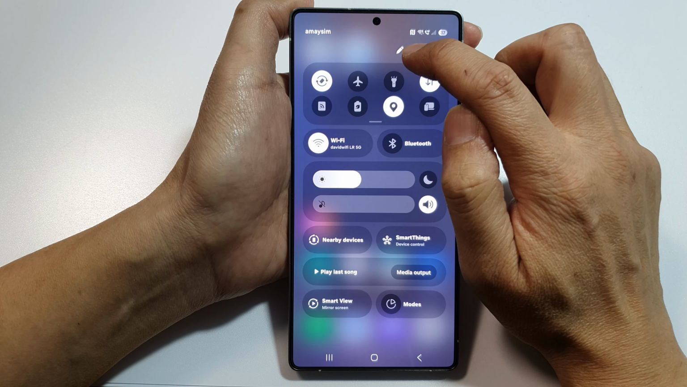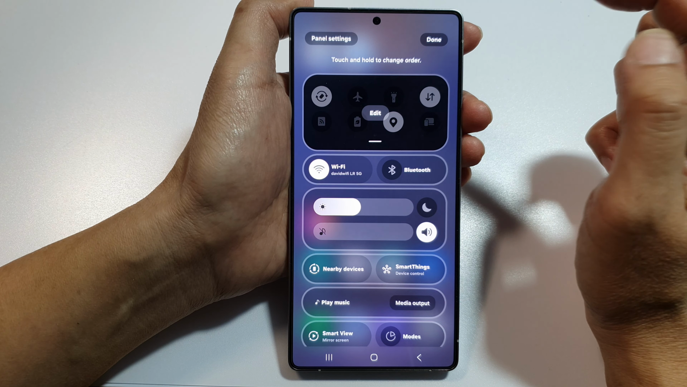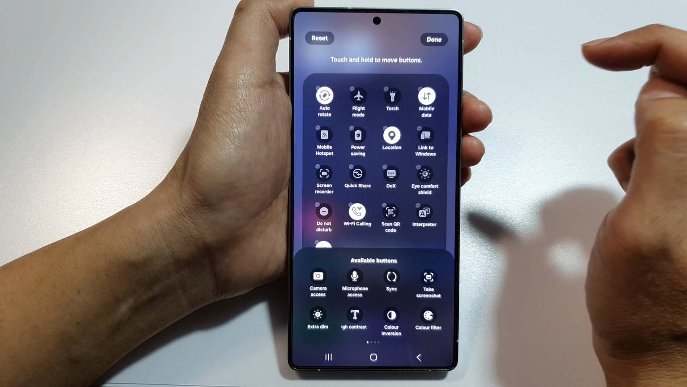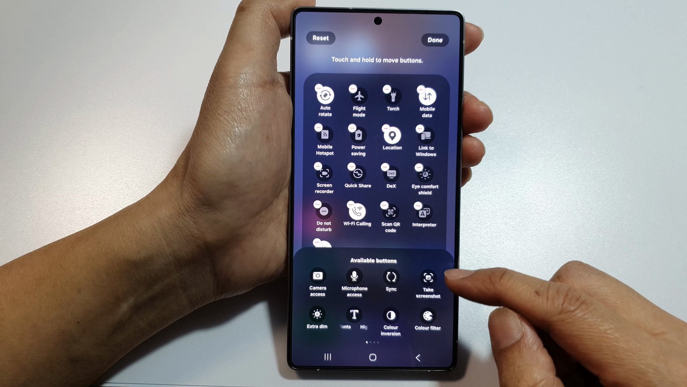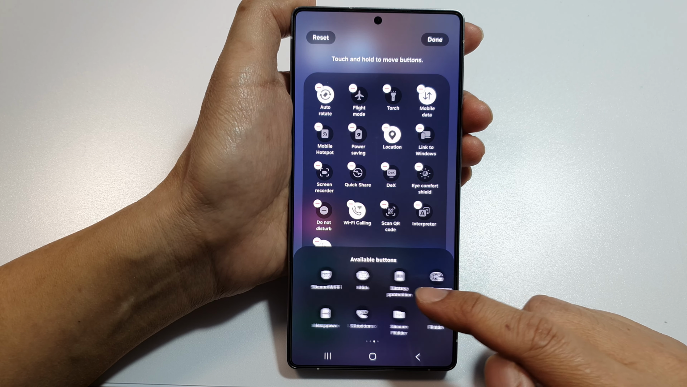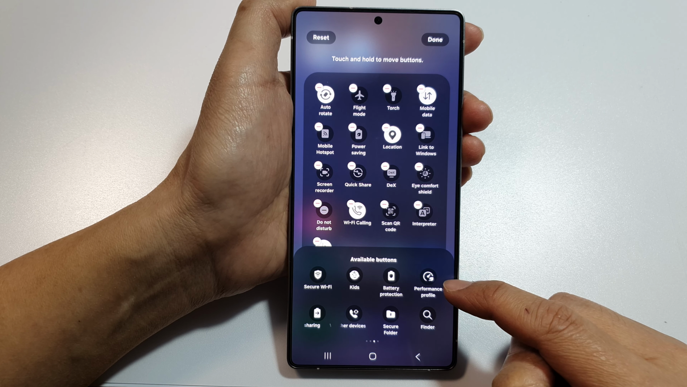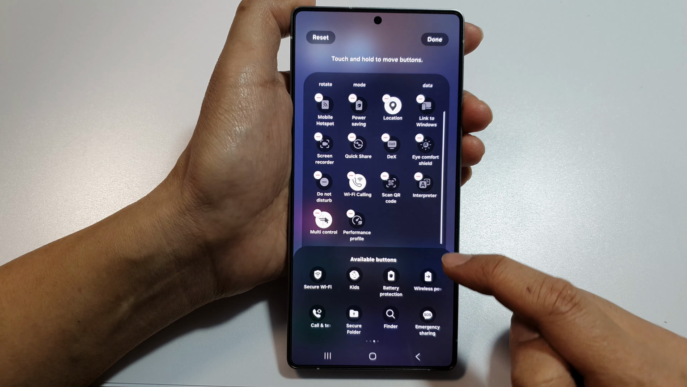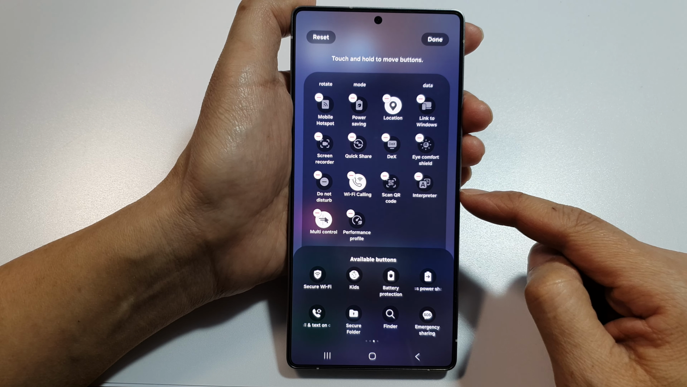In here, tap on the pencil icon or the edit button. Then tap on edit. And then we go down to the available buttons section. Now swipe across until you can find performance profile. Tap on it and it will be added to your quick settings panel.